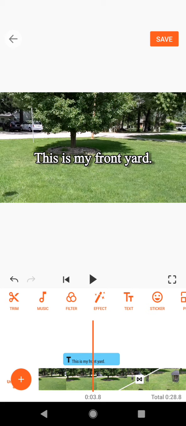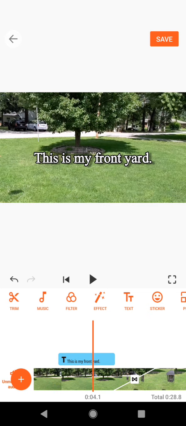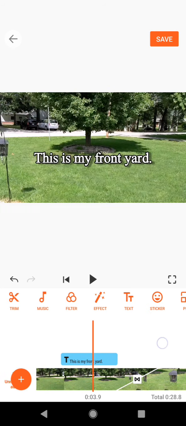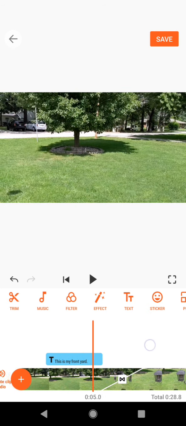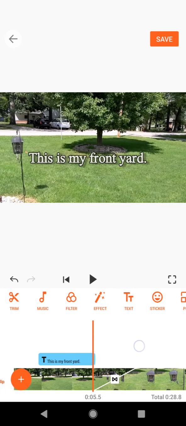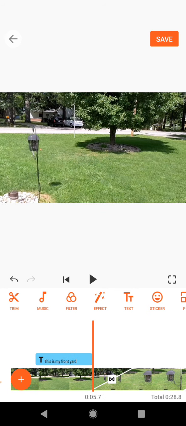So let's go ahead here, and what we're going to do is add music from what's in YouCut as of right now. With nothing selected down below on the video clips, I'm going to go ahead and click on the music icon.